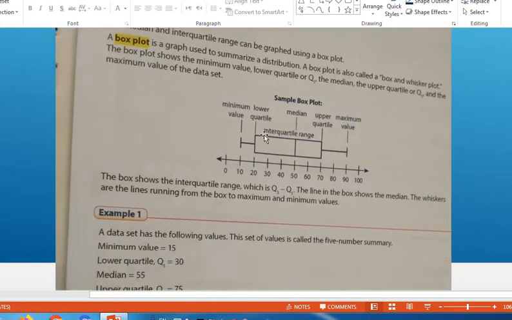I have here a sample box plot. Okay, this is a sample for the box plot. Minimum value here, lower quartile here, interquartile range, and this line is the median, upper quartile, maximum value. The box shows the interquartile range, which is Q3 minus Q1. The line in the box shows the median, as I told you. The whiskers are the lines running from the box, okay, to maximum and to minimum.